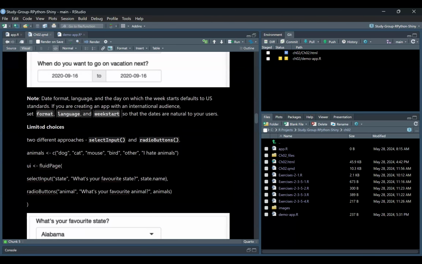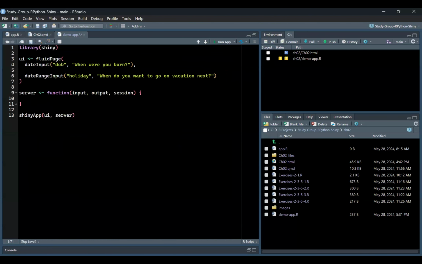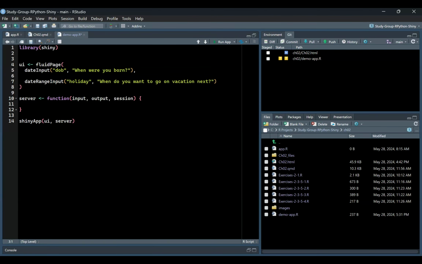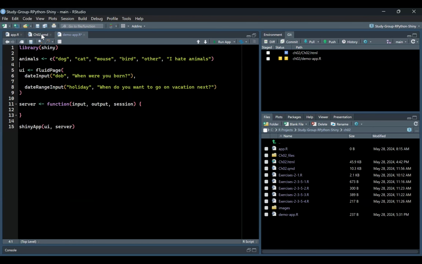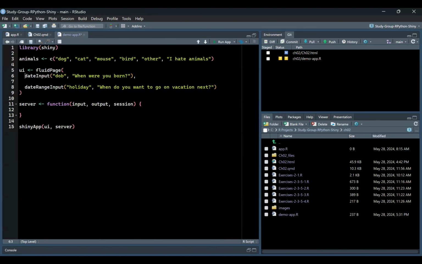So what else? Limited choices now. These are controls that are created specifically for limiting the choices of your users. We have two different approaches: the select input and the radio buttons. So with this example, we can do something. I can put this vector outside of my UI, then copy what is within my UI now, take this out, and dump this here.